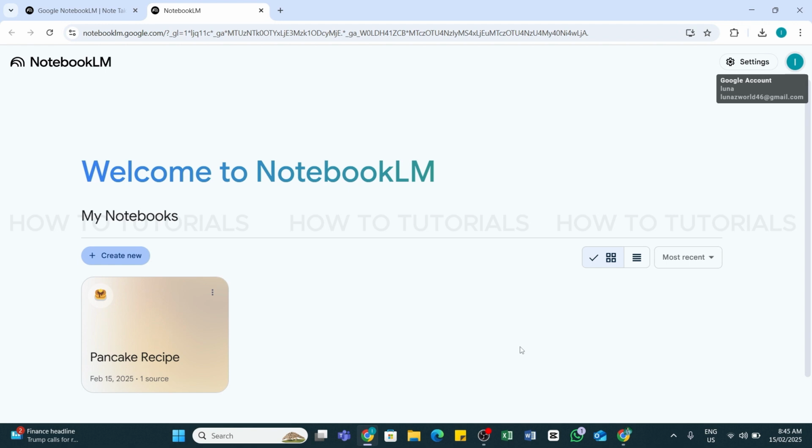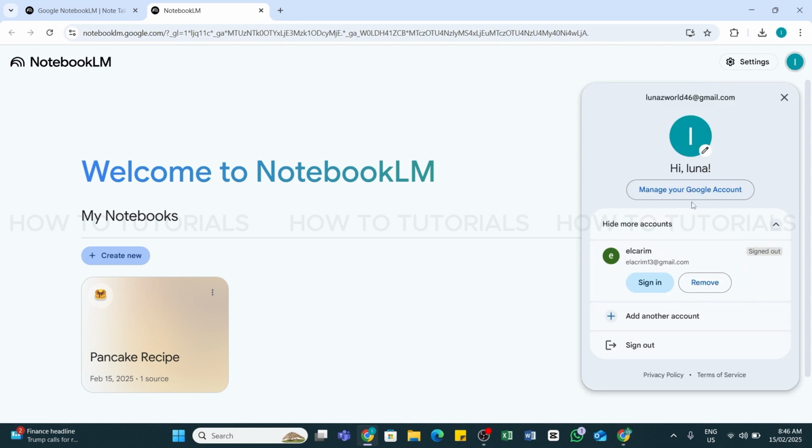Since NotebookLM uses Google account settings for language preference, you will need to ensure that you are logged in with the correct account. Here, if you are using the Chrome browser, then you can simply click on the profile icon at the right side of the NotebookLM page and here select Manage your Google account option.